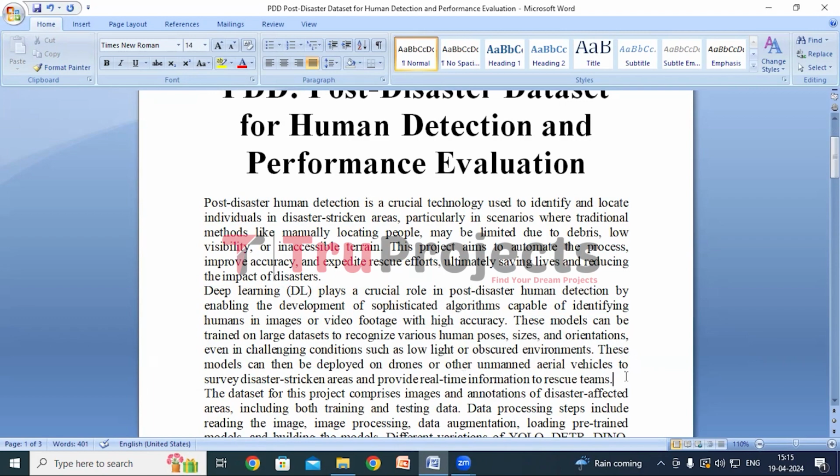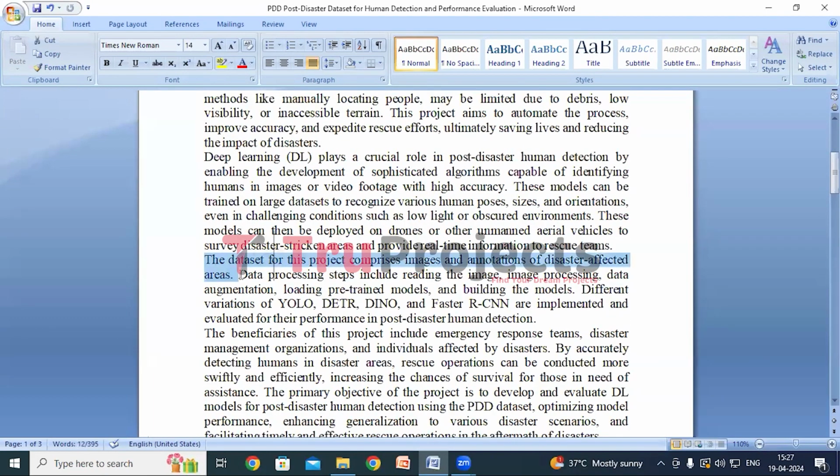Now, we'll look at the workflow. So, the dataset used for this project contains images and annotations depicting disaster affected areas. So, the first step in the workflow is reading the images. So, initially, the images from the dataset are read into the system for further processing. So, each image represents a snapshot of a disaster affected area, as I mentioned earlier.